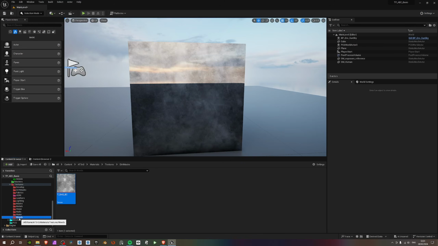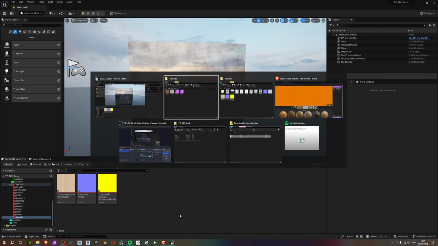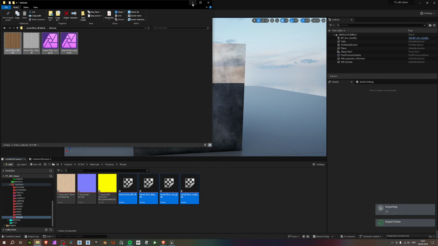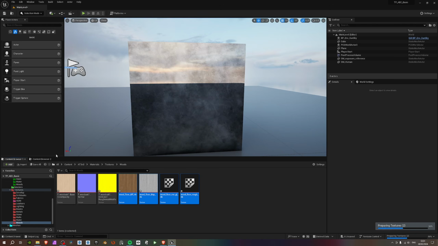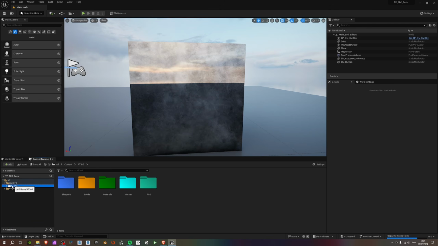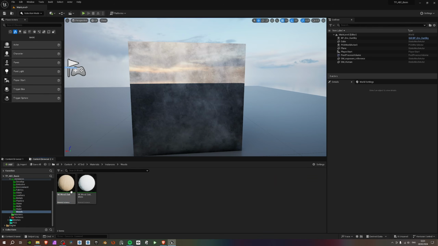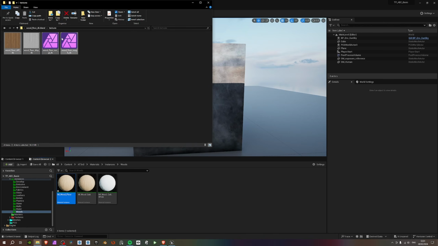Go into your textures here, wood, and then let's add that in. Okay, now it's preparing some textures, and while it does that, I'm going to go into my content browser, number 2, materials, instances, and then the woods. I'm going to duplicate this. Let's call this floor. I think it's called wood floor.